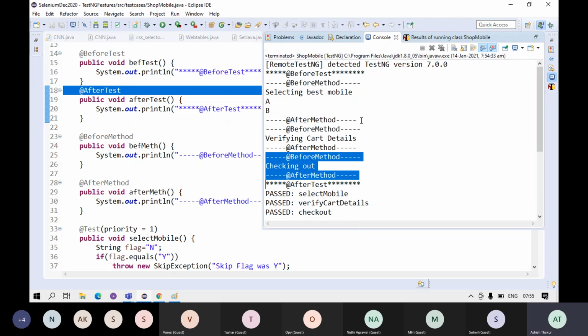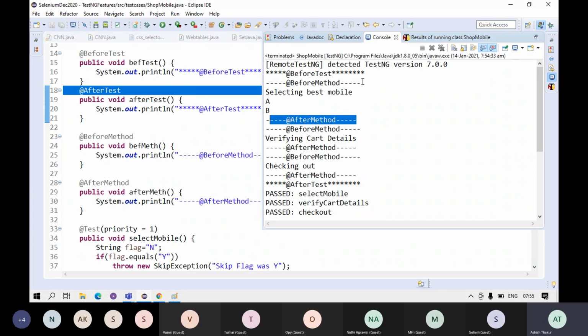Okay, now suppose if I have to generate a different report for every test. So in before method, I can initialize the report for the test. And in after method, I can finalize and publish the report for that particular test case.